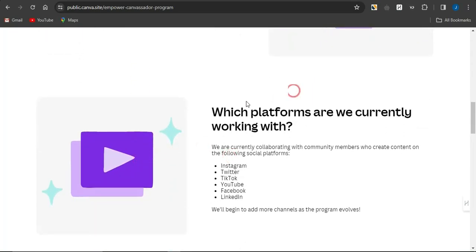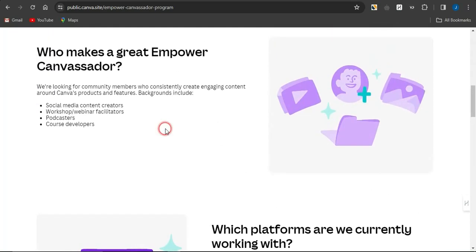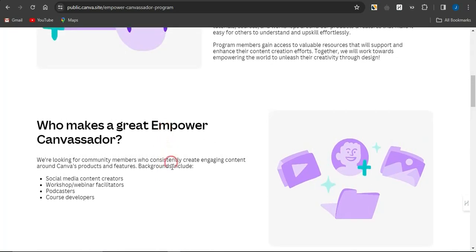You can also see the platforms you can easily promote Canva on, such as Instagram, Twitter, TikTok, YouTube, Facebook and LinkedIn. What this involves is you becoming an affiliate for Canva and promoting your unique affiliate link on such platforms as Instagram, Twitter, TikTok, YouTube, Facebook and LinkedIn. And if you're promoting that, guys, you may need to create sample content right now.